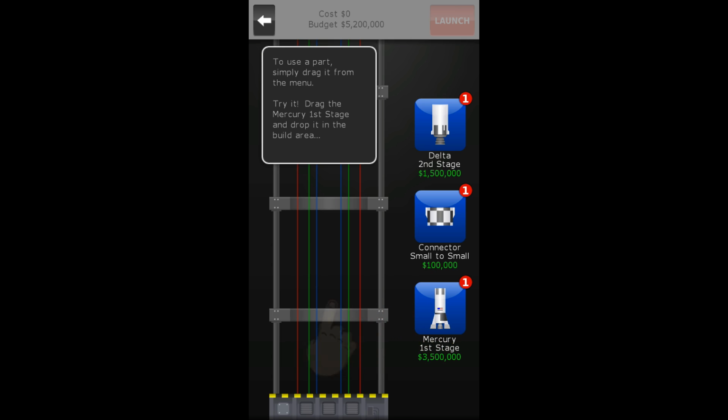To use a part, simply drag it from the menu. Try it. Drag the Mercury first stage and drop it in the build area.